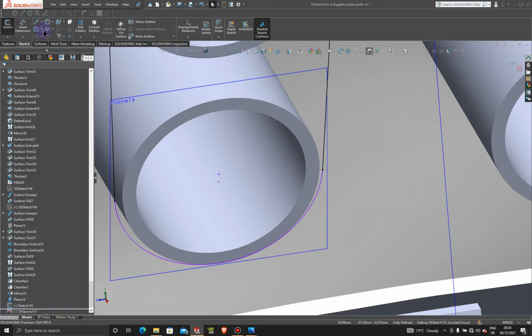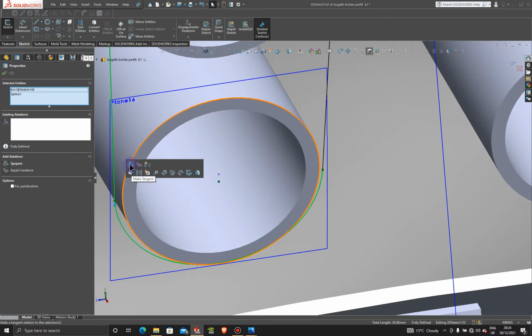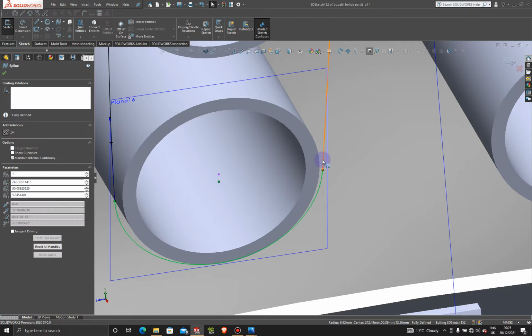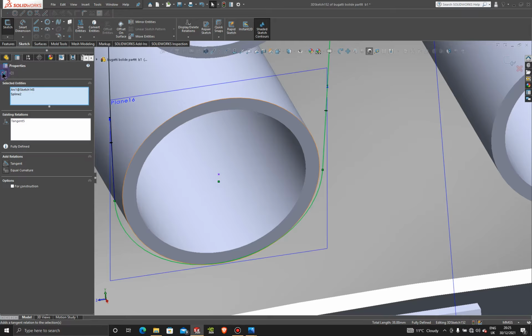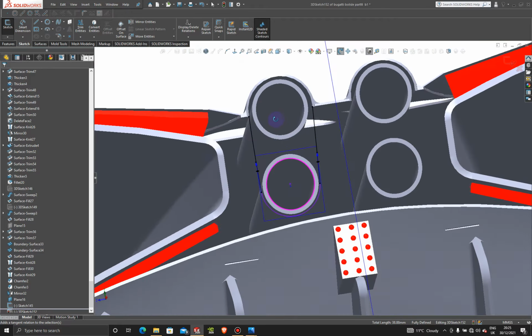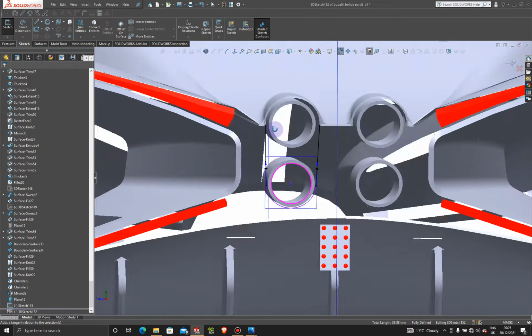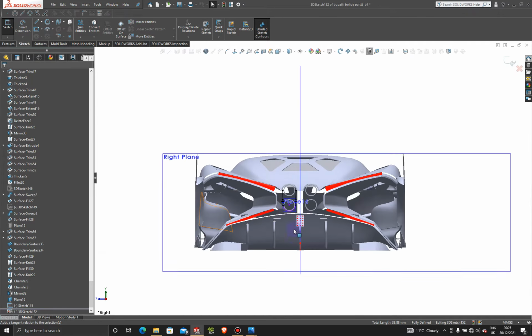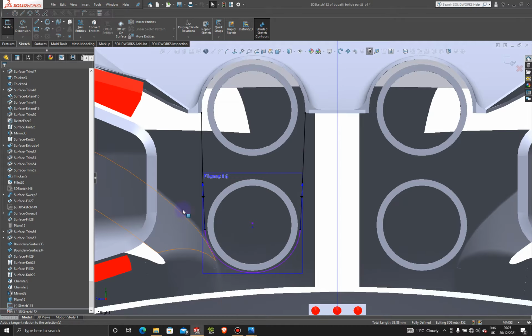And then we're going to click on this line, Control, and then this line, and make that tangent. Then we're going to click on this line, hold Control and this line, and make that tangent. Okay, so we now have a nice tangency on this surface. Let's have a look from the back. So we have tangency all the way around that surface.